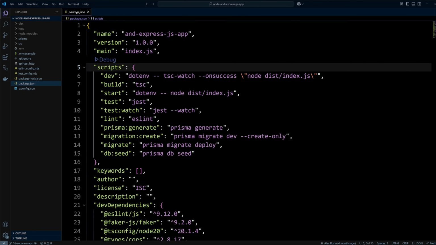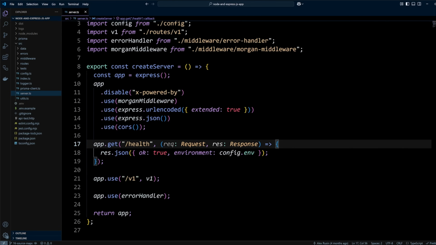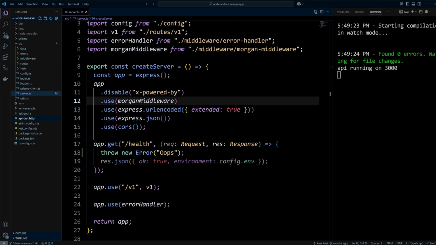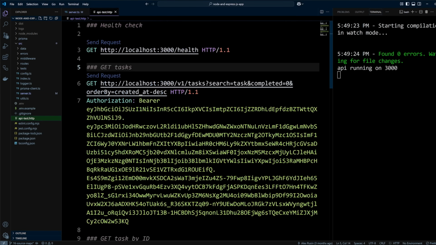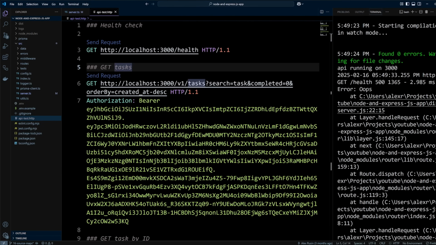Let's go ahead and trigger an error. In the server.ts file, in the get health route, let's throw an error with the message oops. Now let's start the dev server with npm run dev, go to the API test.http file and make a request to the health route. As you can see, we got an error stack logged out in the console.